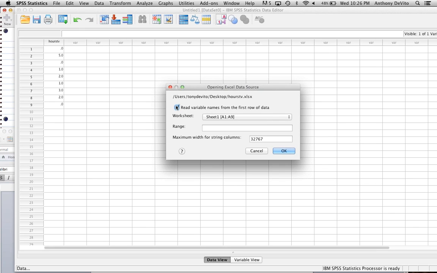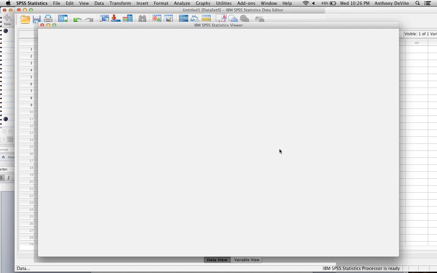It also has a little checkbox here, read variable name from the first row of data. If the data in Excel had in the top row the information, if I had put hours TV, then we wouldn't want it importing that as data. It's not really data. It's just a label. I check that off, and it will know not to use that first row as actual data, but as the variable name. That's not the case for us, so I have to uncheck that. I'm going to click OK.